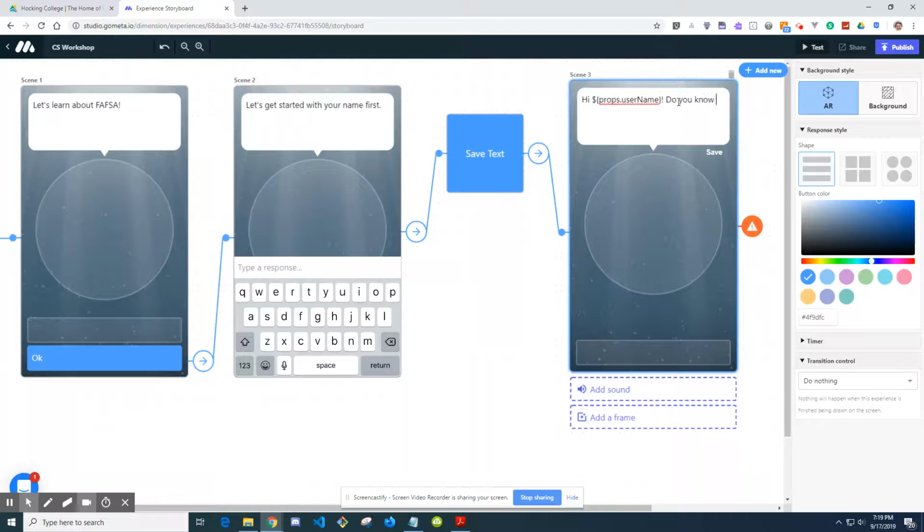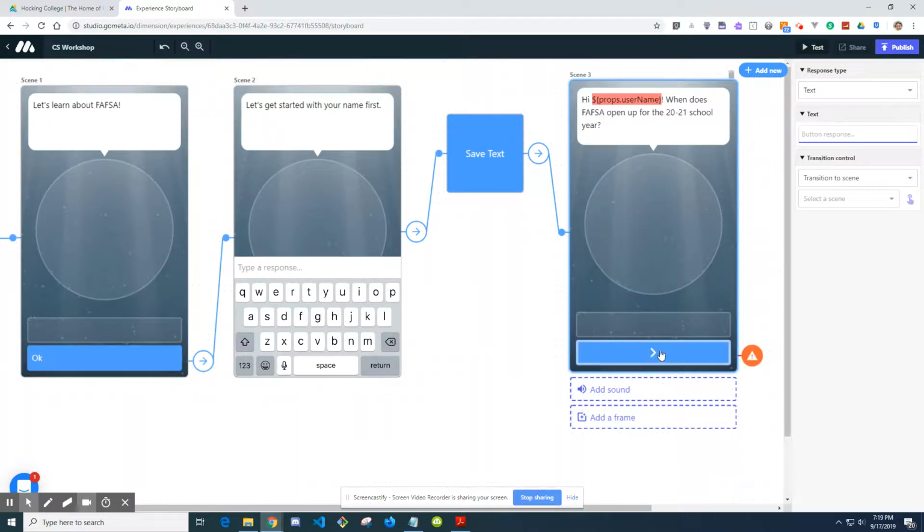Do you know when FAFSA opens up? Let's rephrase this. What month, let's see, when does FAFSA open up for the 2021 school year? So we have a question, and we're going to click on our buttons again down here on the bottom.